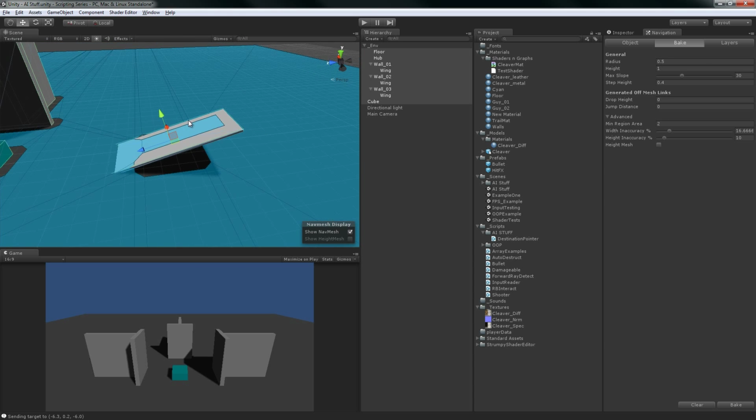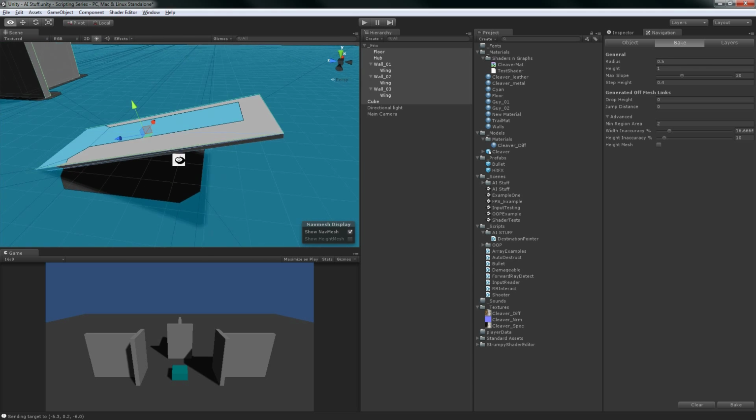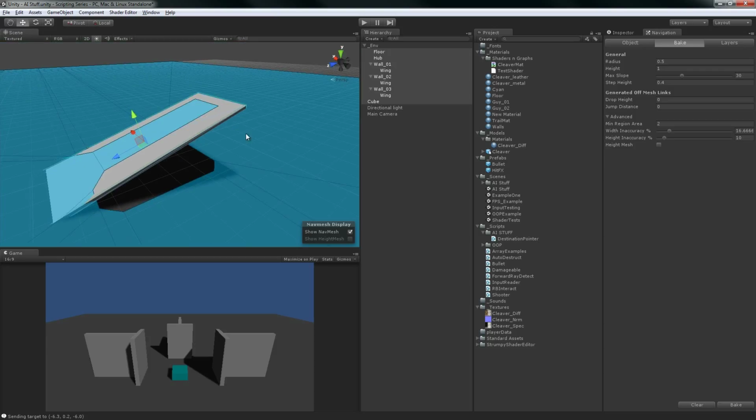Just for the purposes of our demonstration, you'll see why in a little while, I think. I'm going to be using just a little 1x1 sphere to move around the environment. So it being able to go underneath this ramp should be a thing.